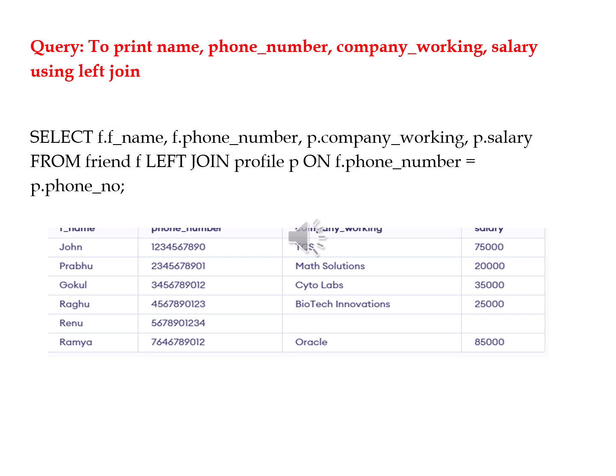So this left join will return all the rows of the left table with the corresponding match found in the right table. If there is no match found, it will return the null values, that is empty values. For example, let us see the output. Here, fifth row, Renu is not having the company working and salary details in the second table, so it returns null value. Whereas John, Prabhu, Gokul, Raghu and Ramya is having the company working details, so it is combining the data with the corresponding phone number.